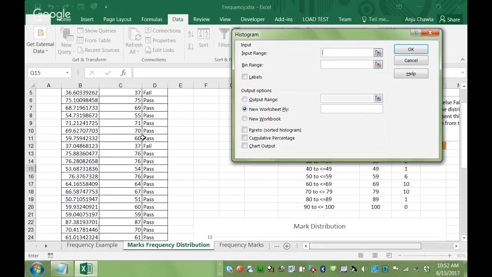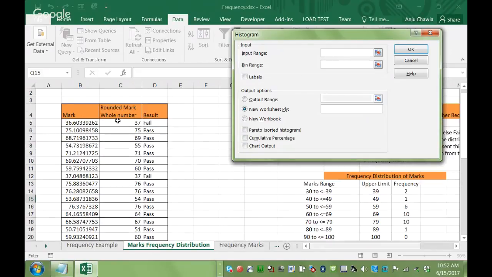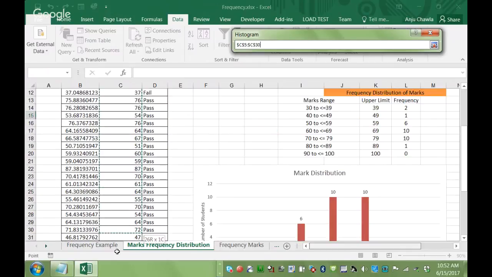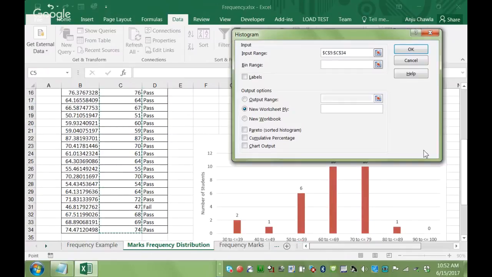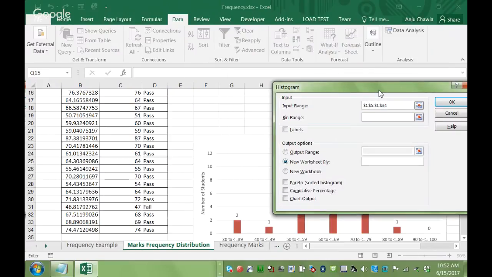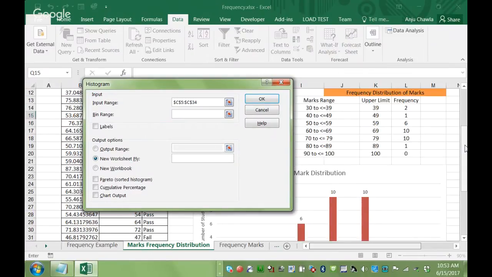You can always remember it's C5 to C34. You can just type it in. You don't have to do it through the point range. Now comes the bin range. Remember, it's doing the same thing that you've done in your frequency function. It's asking for the input range and then your bin range. So the bin is important. That's your bin.